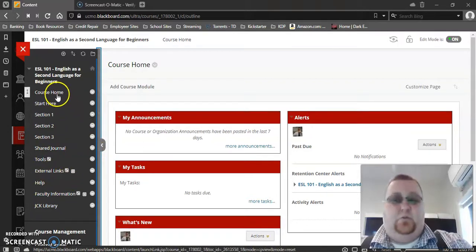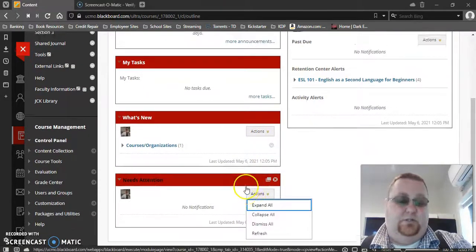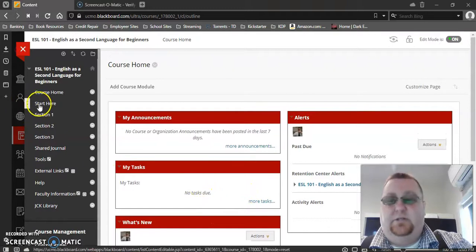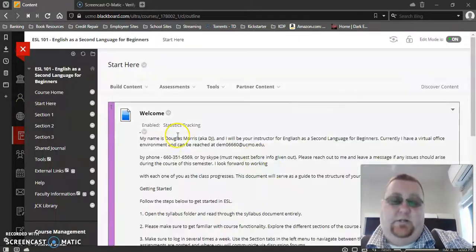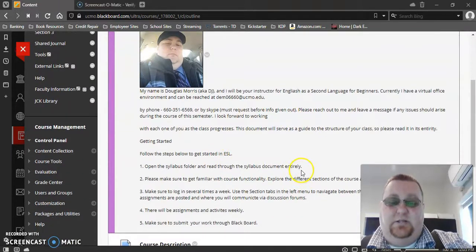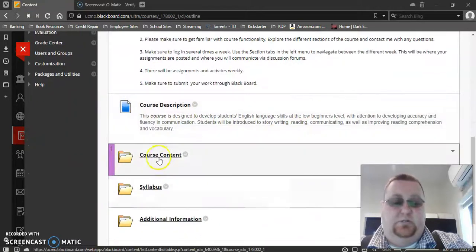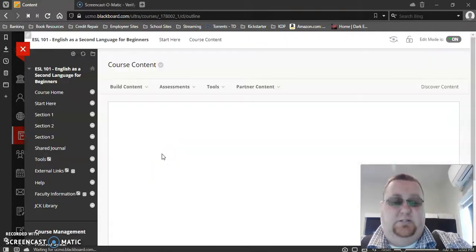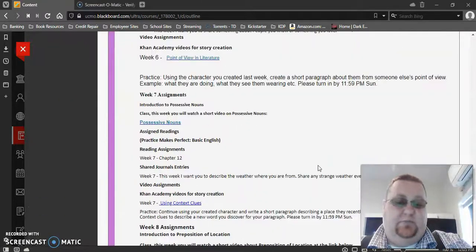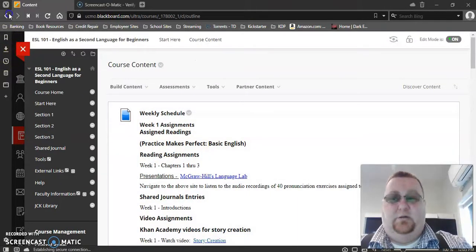We have the course home, which is what we're currently looking at, where we can post different messages that need to be done. If we click on the Start Here page, this will take us to a brief introduction of myself and what they need to do to get started in the course, a description of the course, and some of the course content. Basically, this just goes step by step through the different weeks and what assignments are available.